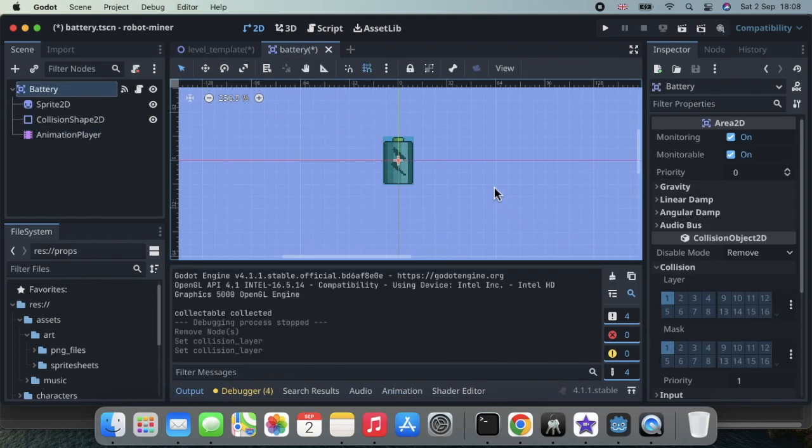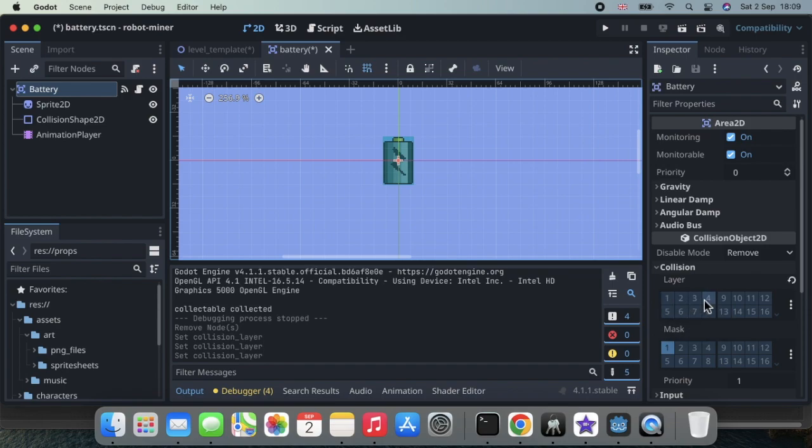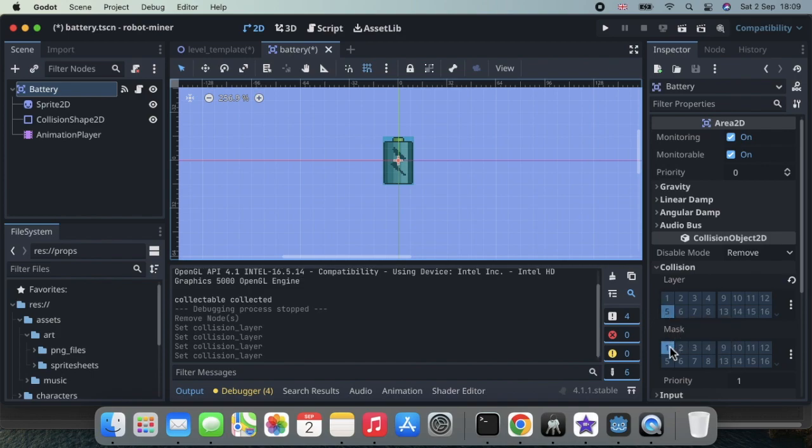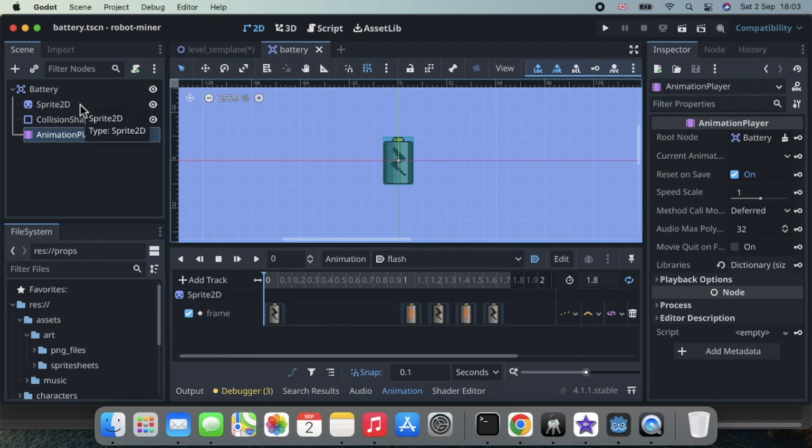Before we do anything else, we have to do the collision layers. So I'm going to click battery there, and you'll see that I am layer 1, which is player, so I don't want that. Click it. I'm a prop, so 5. But we can interact with the player, and that's all we can interact with. So that's fine. Save that. We have got the battery flashing. We've got it animated. What we need to do now is make it respond to being collected.